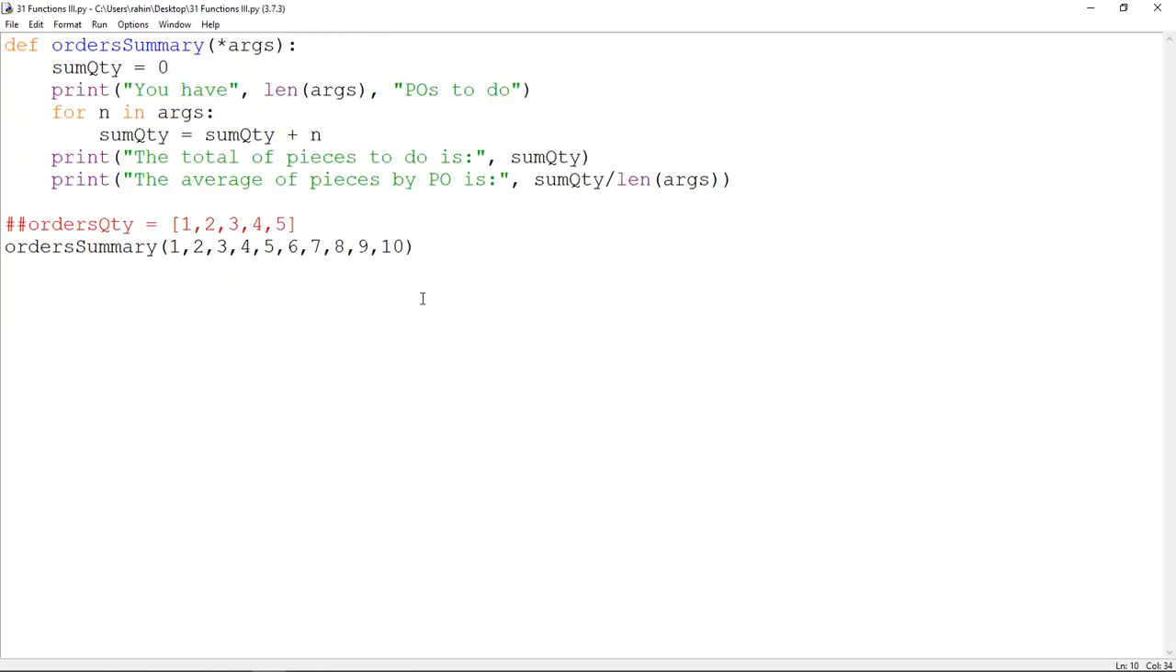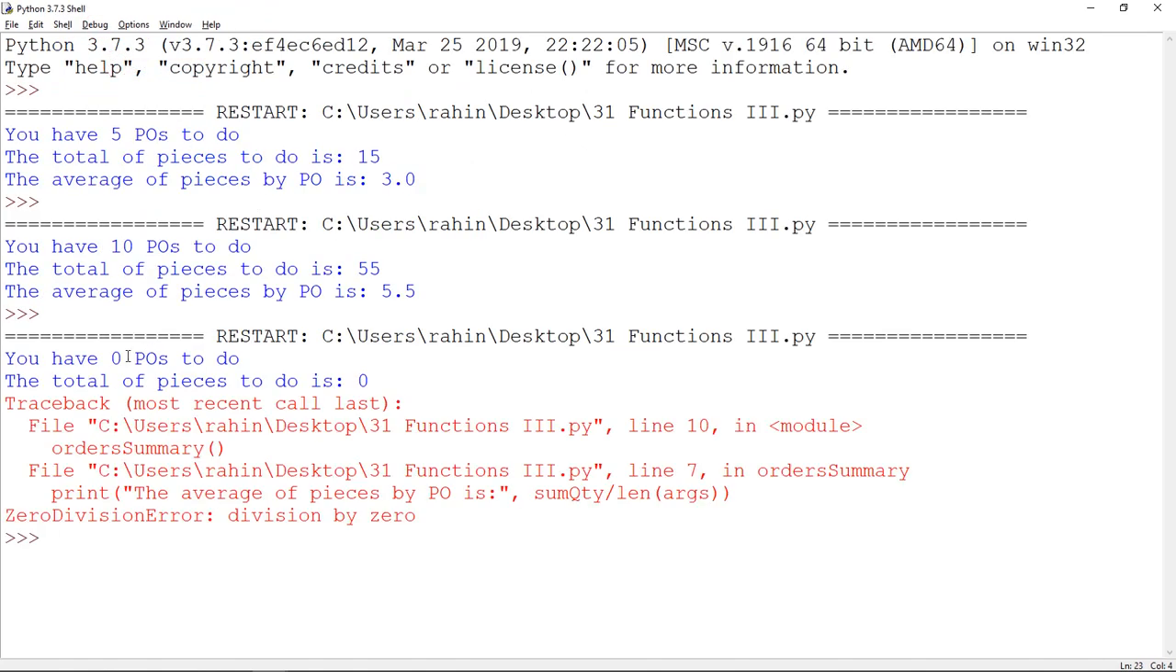The average is 5.5. So again, we're changing the amount of arguments in here, and we don't have to go and change our function with this asterisk args. We can pass as many arguments as we want, even 0, right? It can be empty. Now I'm going to get an error here because I'm going to try to divide by 0, but you have 0 POs, 0 pieces to do.